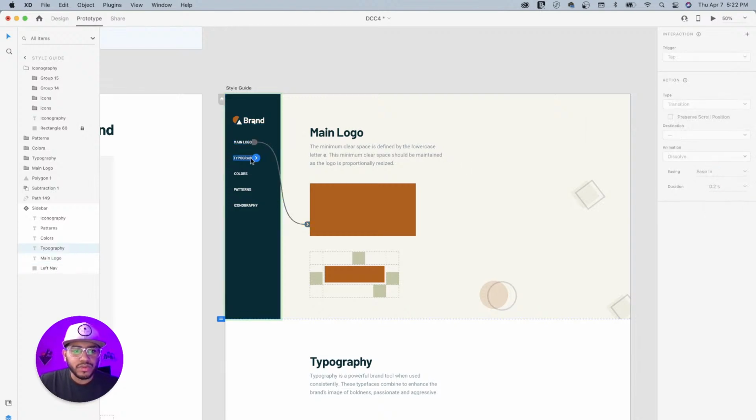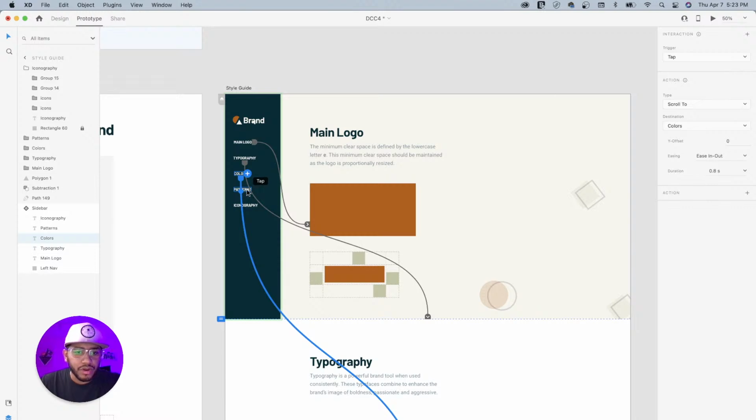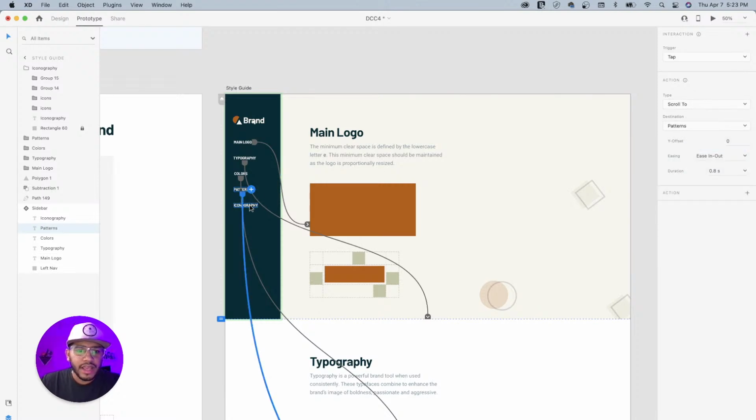Now click on the next one, which is the typography. Do the same thing, one click, then scroll to. This is what I love about Adobe XD. It remembers the last action I had as far as prototyping, and then go into typography. Ease in and out, perfect. Let's do the third one, which is the color. For the destination, I'm going to pick color. This is why it's so important to name your files and also name your groups. The fourth one is patterns, so we're going to go into patterns. And then the last one, just one click, guys, go into iconography.